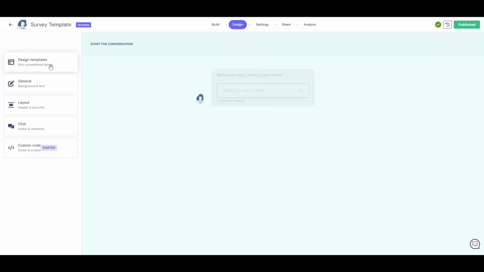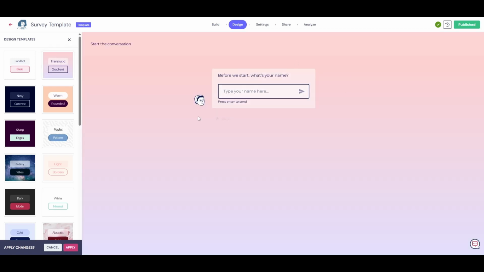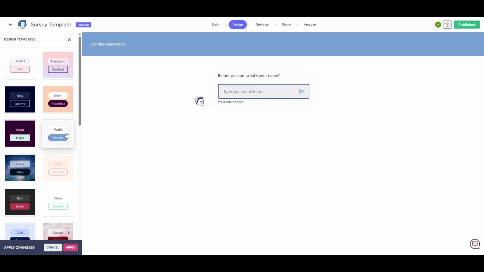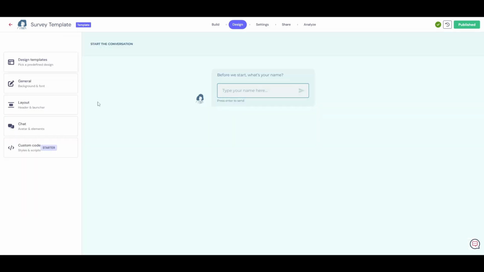You can select the templates here, design template. If you don't want the green here, you can just click on translucent here, so you can see. And then if you want playful here, playful pattern, you can do that as well. And then if you're satisfied with this, you can just click on apply. And then you can also design or customize any of the options here.